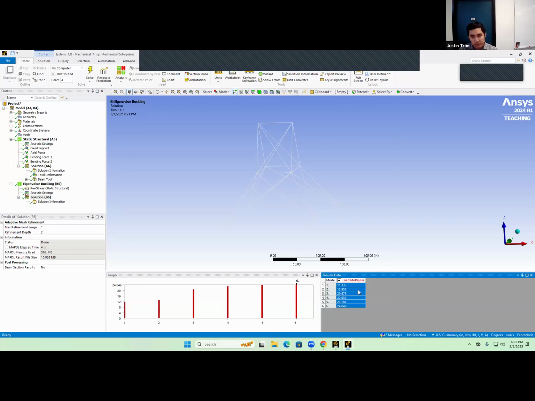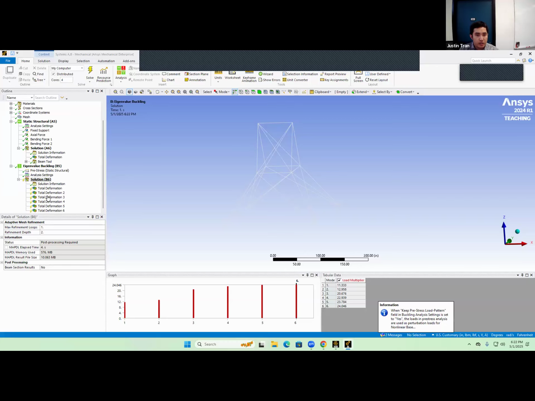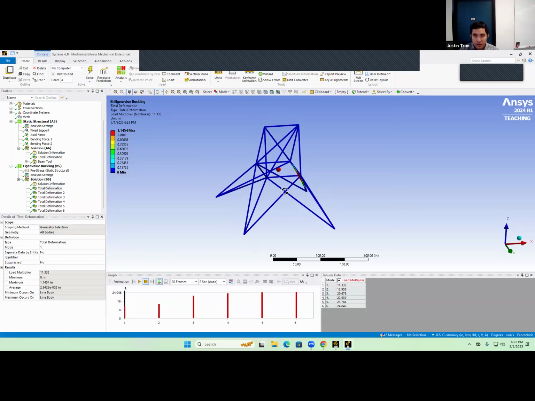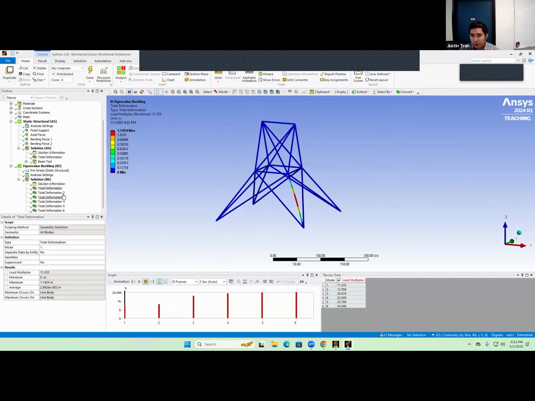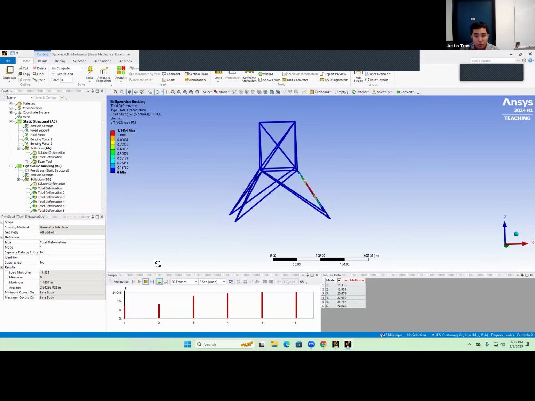So that's good. One of the things I'll show you is you can view the buckling modes for this. Just like we did for the modal analysis, you can highlight all of the load multipliers here, right click and then click on create mode shape results. That's going to create different deformation plots. If we click solve and click on each of these plots, you can see where the buckling is going to take place and, more importantly, how it's going to take place.